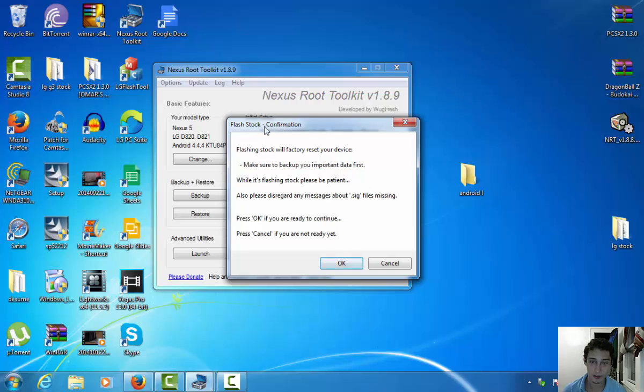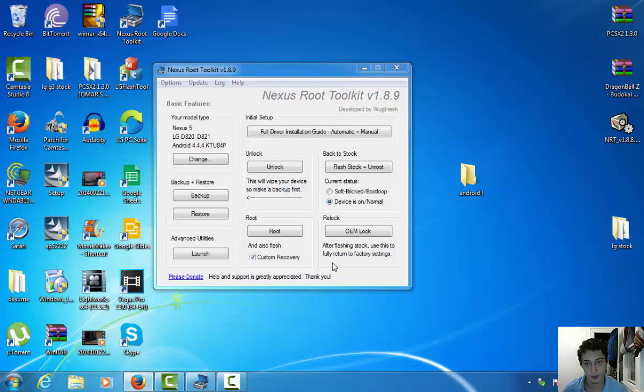So this should come up if everything's worked out correctly. And you're just going to hit OK. And it's going to start doing its thing.